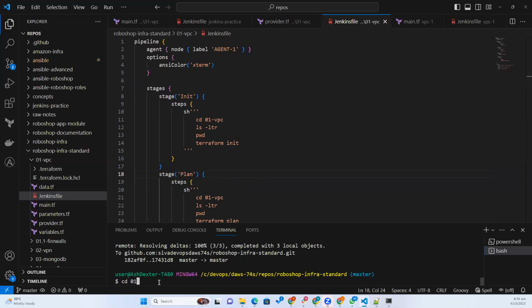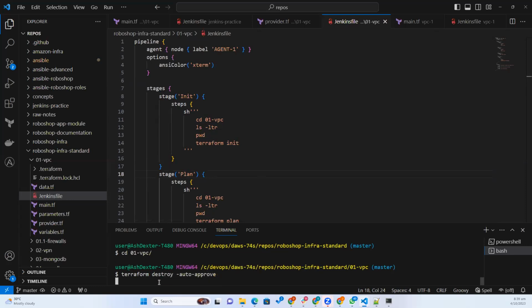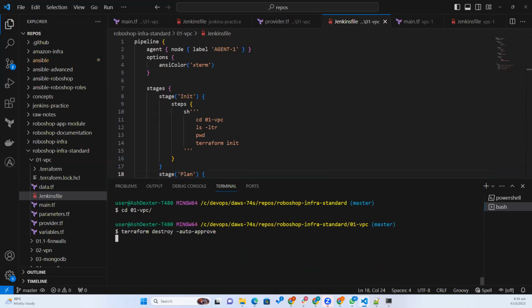Got it. Okay. So now I'm removing Terraform destroy from my workspace. I can run it directly because the state is in the S3 bucket.